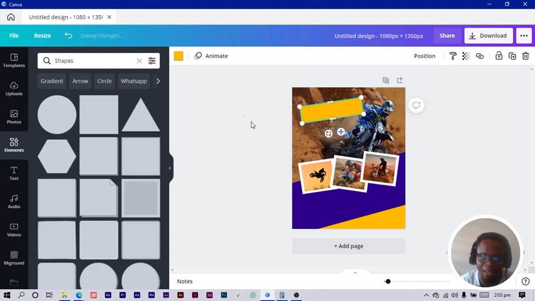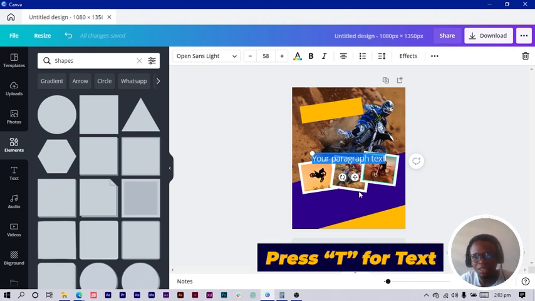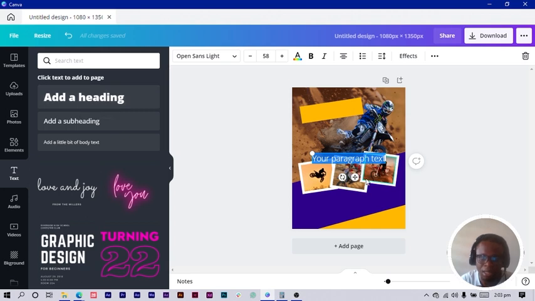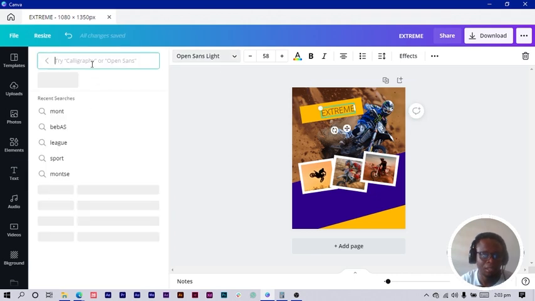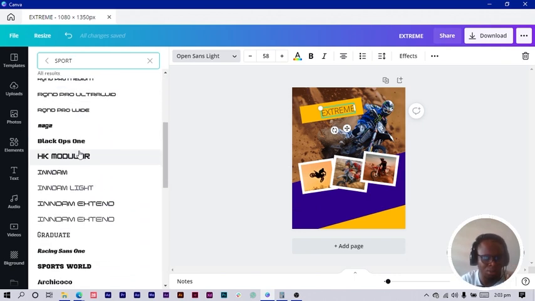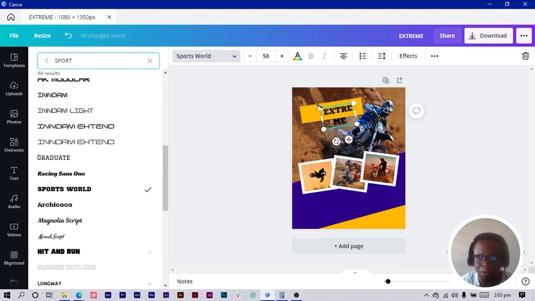Then we press T on our keyboard for text, or you can just go into text and choose add a heading, and just choose the first one. So here I would say EXTREME, all caps. Then I hold this and I rotate it to something like this, and I come here and I choose sport, because I want a particular one I used initially. Sport word, yes, this is what I want. So I increase the size of this. So let's increase, yeah.